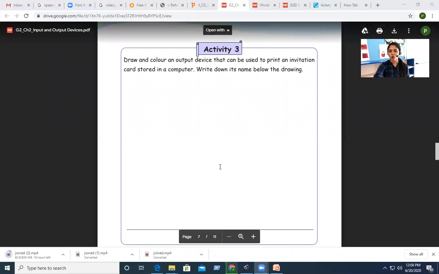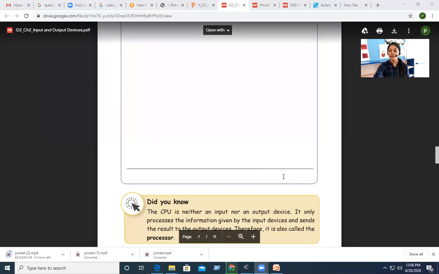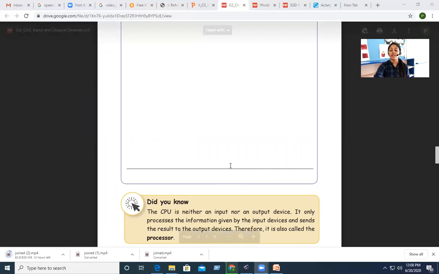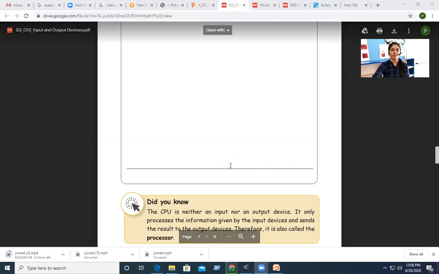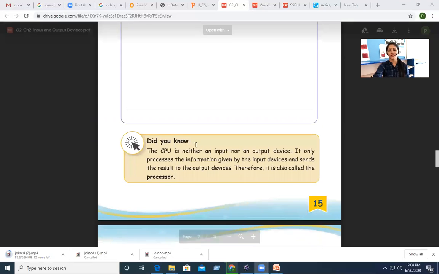Think and draw. This I'm not going to help you. This is very easy. Okay, you can see the picture. You can read what is written there and you will understand which device will be used to take a print. Okay, write down its name below the drawing. So you have a line given here and we use this line to write the name of the device. Clear? Yes, so let's continue now.